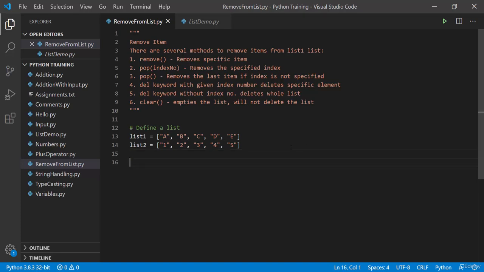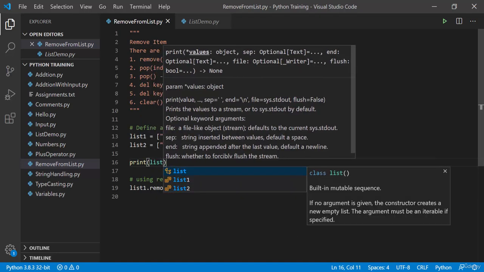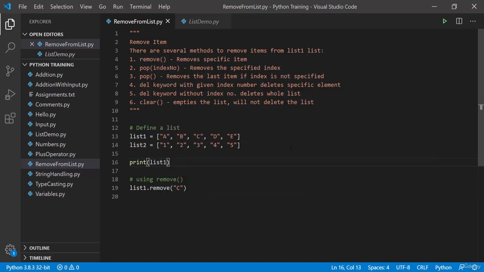Let's start with the first thing, using the remove method. Let's see how we can use that. If I say list1.remove, here I can pass a particular element. Let's say I'll pass C here. If I pass C, let's print that. But before that, let's print the original list, list1, so that we can check.